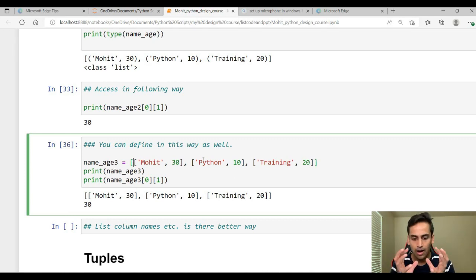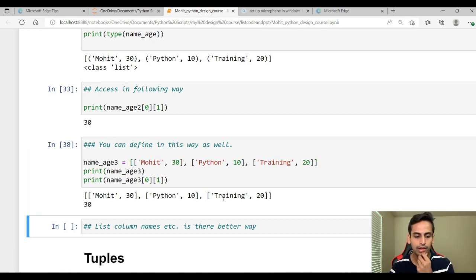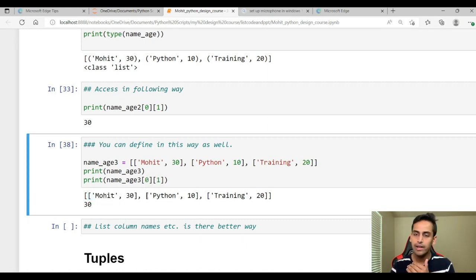you will store the output into name underscore age 3, and this is the output you will get. So it will tell you that there are 3 rows, Mohit 30 the first row with 2 columns, Python 10 second row with 2 columns, and training 20 third row with 2 columns. So this is how you can create something like a spreadsheet where you have multiple rows and multiple columns, and then you can perform different operations, whether to add, delete, update, or do different operations like addition, finding the min value, max value, and the average of those values.